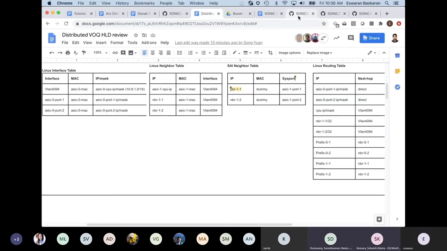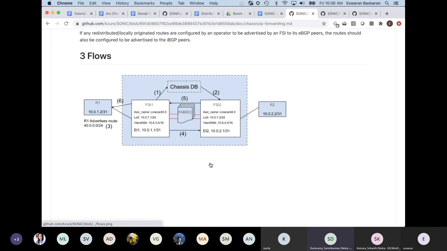So like the trace route from a neighbor and the trace route from the CPU. Let's say you're doing a trace route from R1 to R2. Trace route from R1 to R2, you'll only see the ingress, the loopback of this one, let's say the loopback of FSI1 or SONiC instance 1. But when you do a trace route from FSI1, you will see R2 directly, because you are directly connected. Yes, that's what you would think.